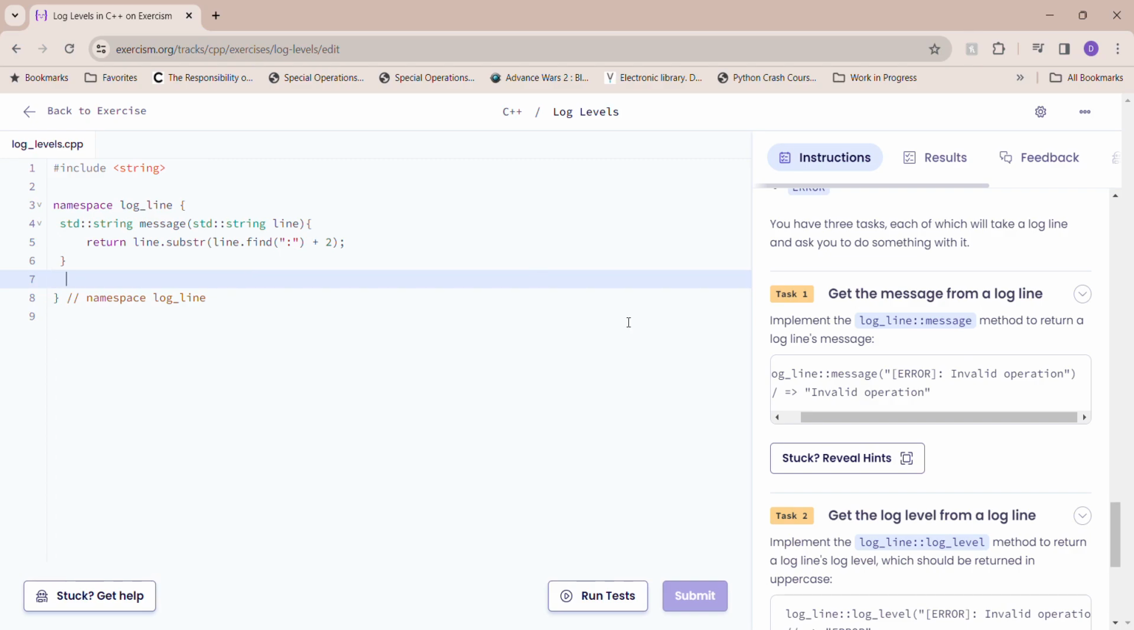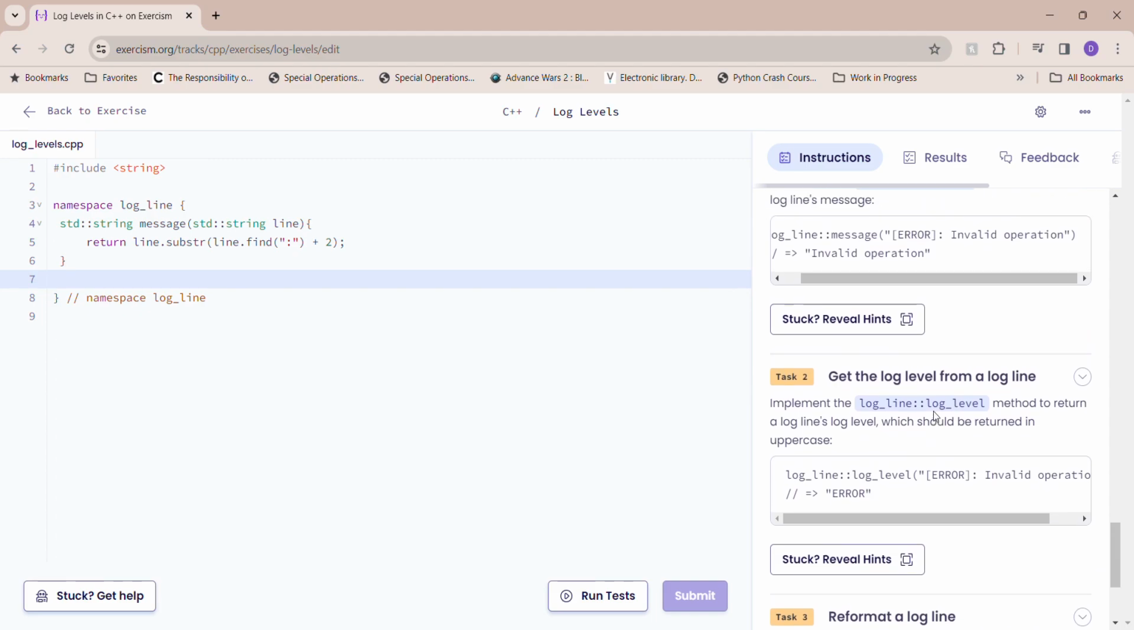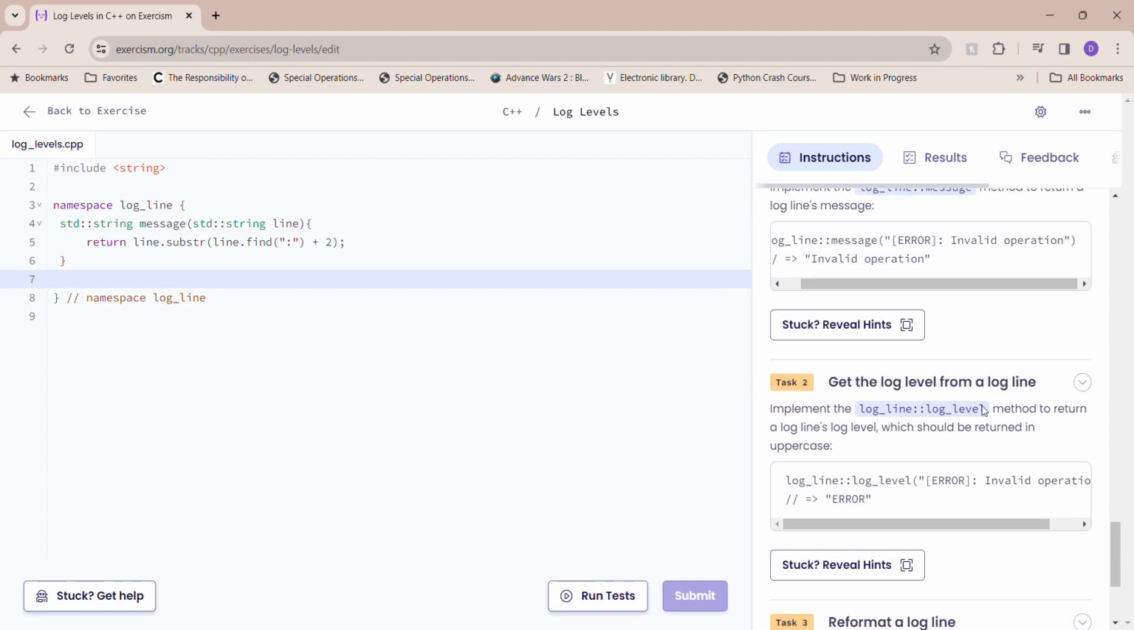For task 2, we have to do essentially the same thing. Instead of retrieving the message portion, we have to retrieve the level portion. So it's going to look very similar. We've got to build a string function, and this one is called log level. It also has one parameter, which is a string argument. I will call it line because it's the same format.